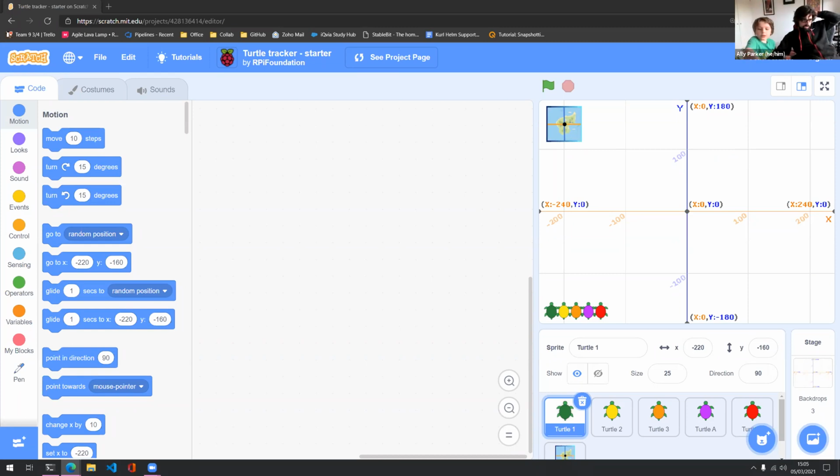Brilliant. Okay. Turtles. Good stuff. We've already got our turtle sprites. That's really useful. So the first thing we want to do is select our green turtle down here. And what do we want to do?